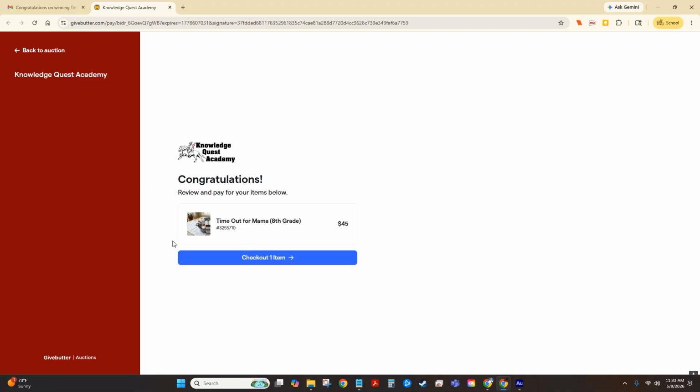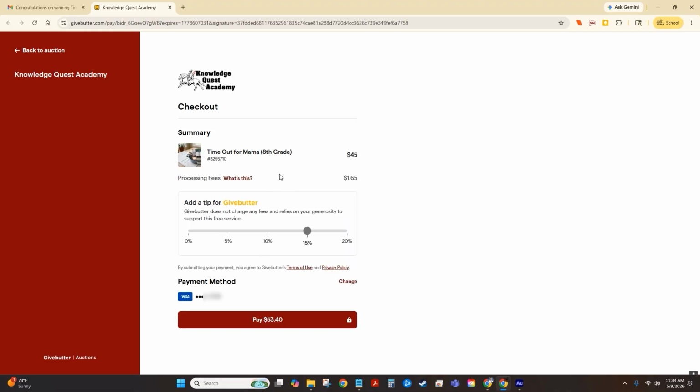That opens up GiveButter, shows the item that I need to pay for, and it says check out one item. I click on this, and then it shows the item and the cost, the processing fees, which I had agreed to pay, that $1.65 processing fee, so that it doesn't eat into the amount of money that the school gets. I remember that's a choice that you could make.